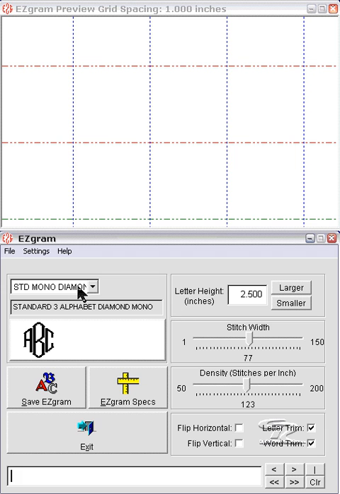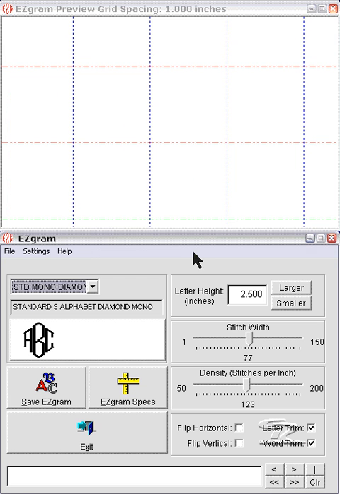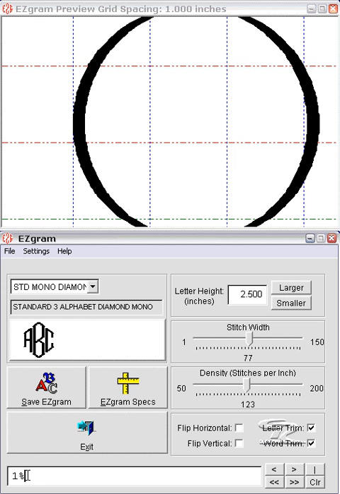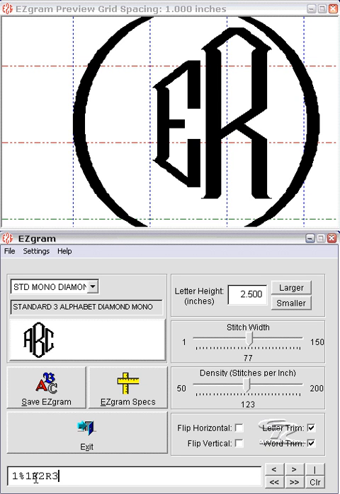I'm going to clear out what I've done here, and let's look at the font again. You notice we have some special characters that are either a diamond or a circle shape that we can place the monogram inside of. These diamond and circle shapes will sew out around the monogram. The circle is alphabet 1 and a % sign. So I'll put in alphabet 1 and the % sign, make my circle, and then put in the characters again: alphabet 1 E, alphabet 2 R, alphabet 3 L.